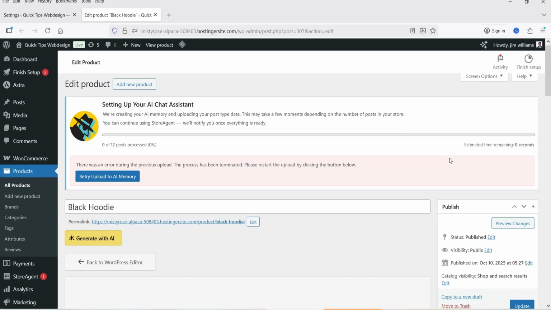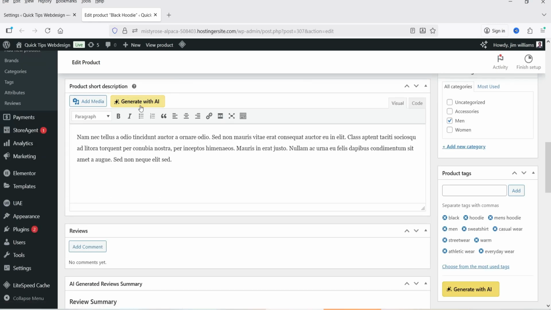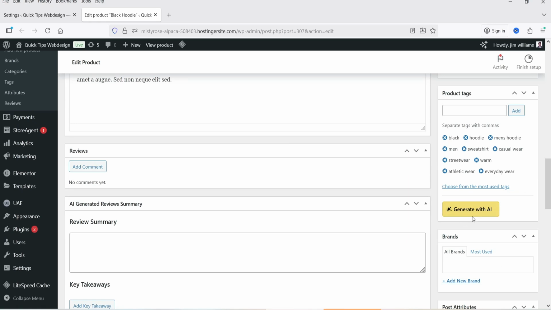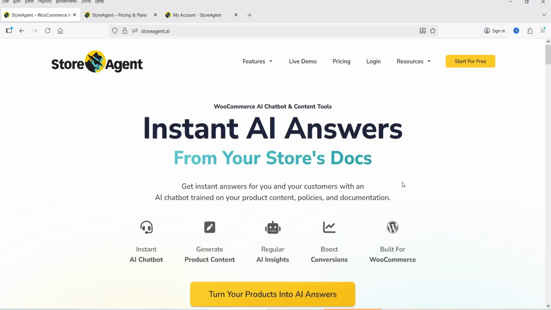Now here I'm on the product edit page, and you can see that I can generate the description using AI. I can also generate product short description using AI. I can generate tags for the product, and I can also use AI generated review summary. So there are different AI features that you can add to your WooCommerce website.